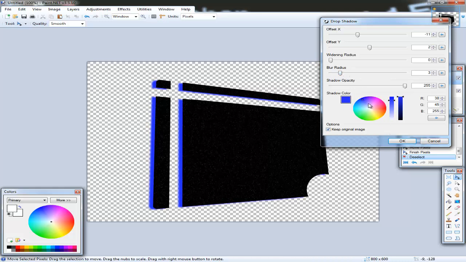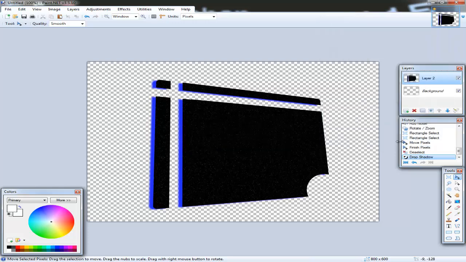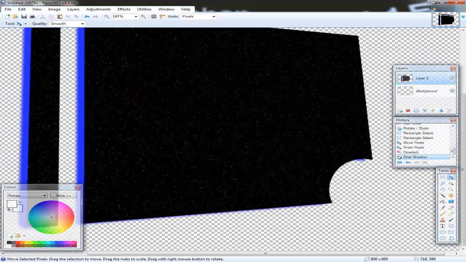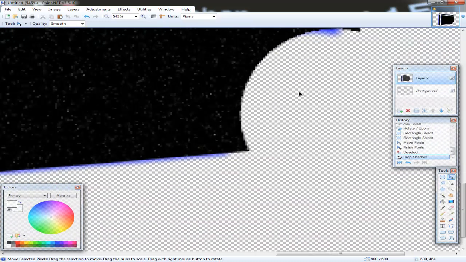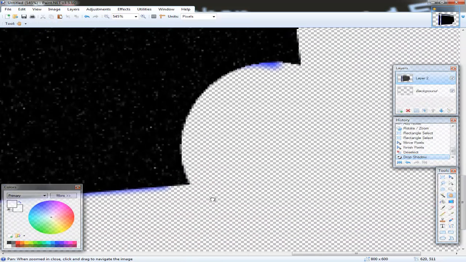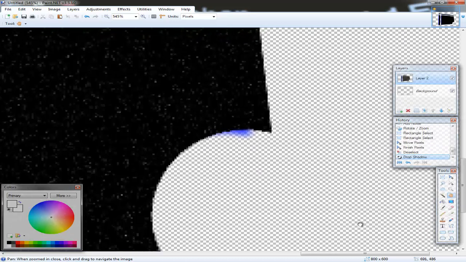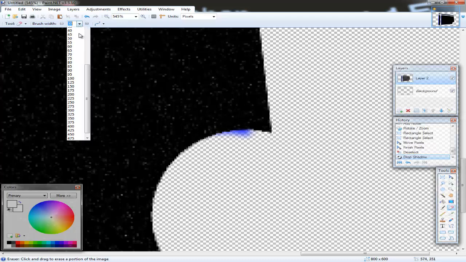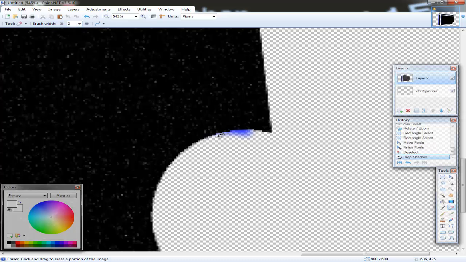There you go. And there you go, there you have it. You've got an offset, as you can see right here. If I use the pan tool right here, I've got this annoying little blue bit right here. But if I get the eraser out and make it smaller, don't want it absolutely huge, that should do.